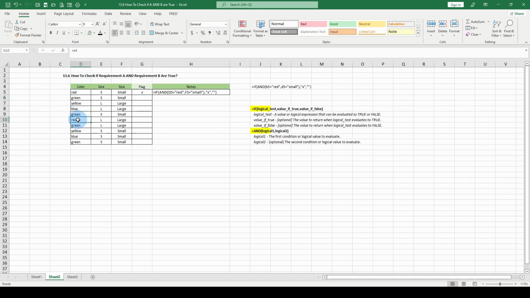Well, here in cell D10, the argument is if D10 is equal to red. Well, that's true. But then the next argument is F10 small? No. So it's false, and we have a blank statement.